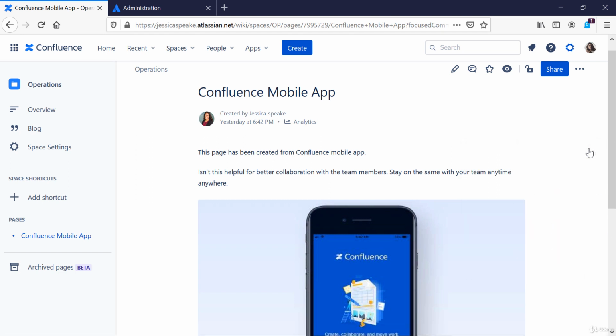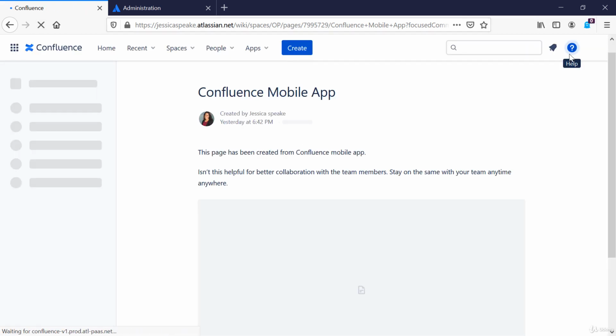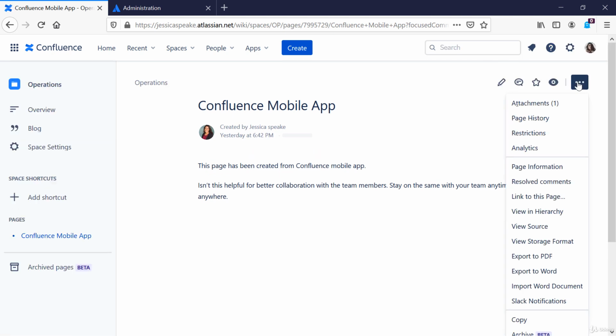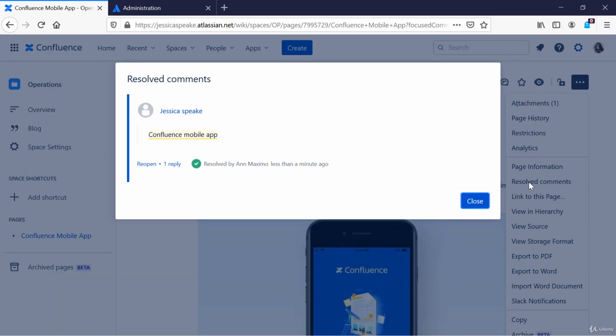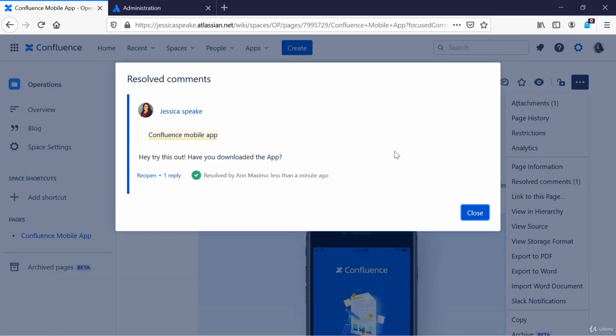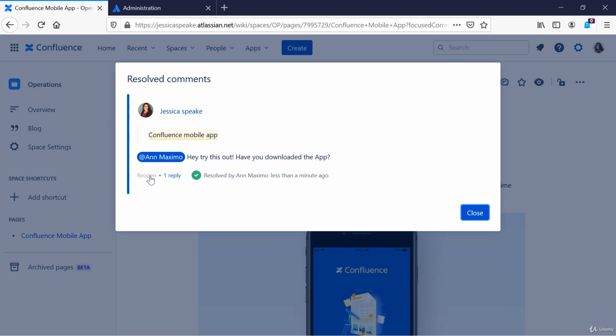In case you want to see the resolved comments on this page, you can click on the 3 dots. Let me just refresh the page. Click on resolved comments. So this is the resolved comment on this page. In case you want to reopen a resolved comment, you can choose the reopen option at the bottom left of the pop-up.